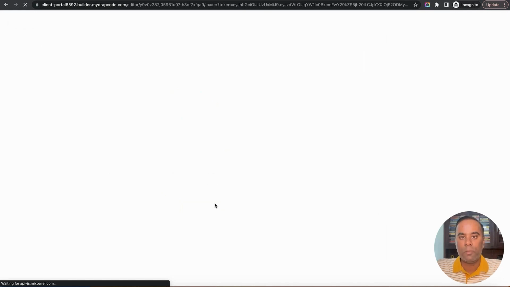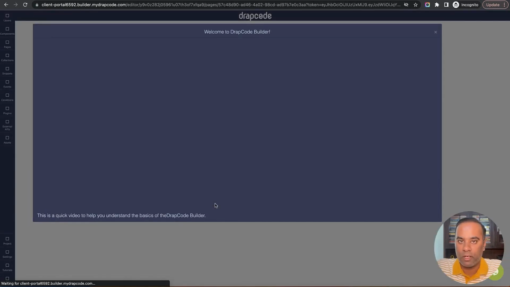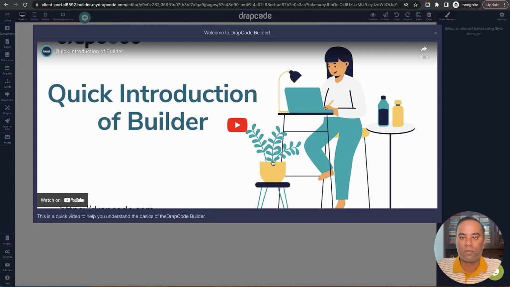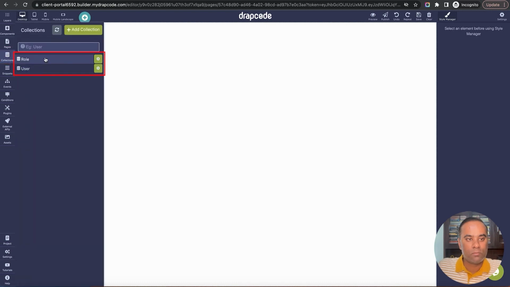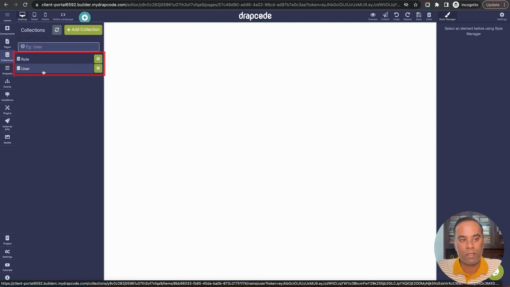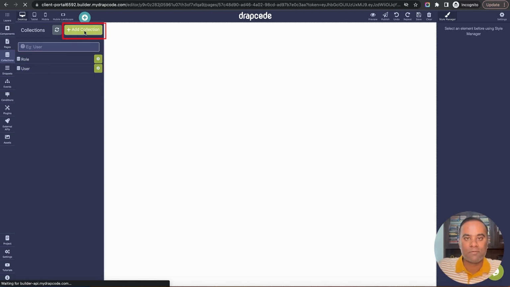When you're building a project on Trapcode, the very first and most important thing is the database schema or the collections. Basically how you want to store the data, what all collections are there, what all fields in those collections. Once you have that sorted out, then everything is much more straightforward, much clearer. So we'll start with that part. By default, we have already installed the login plugin, so it has given me user and role. We'll come back to this a bit later. Before that, let's create all the collections which are needed.